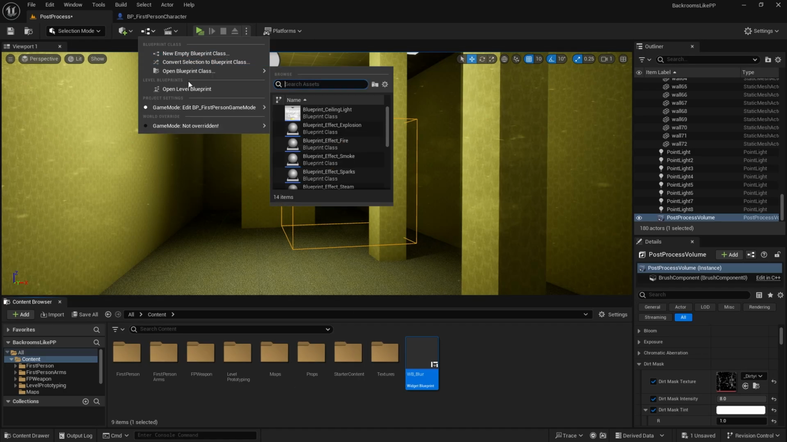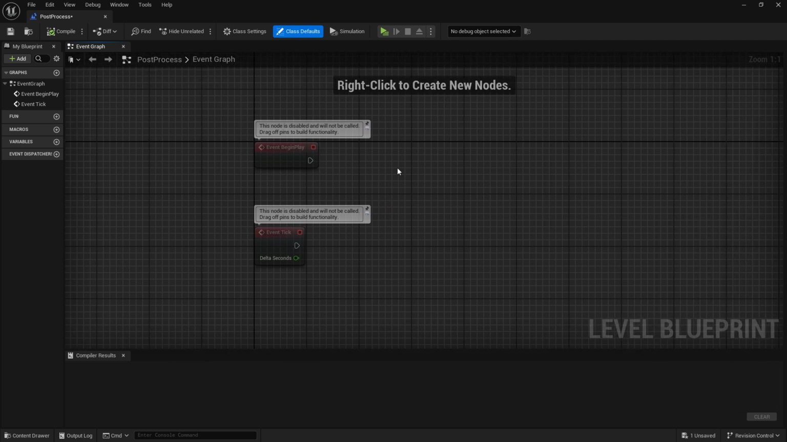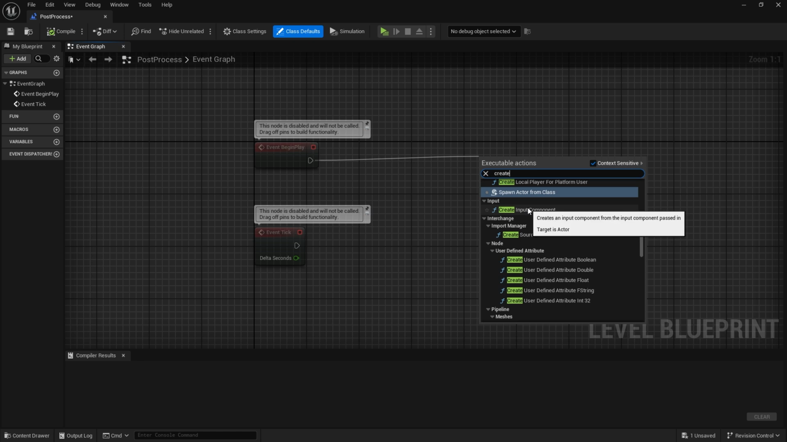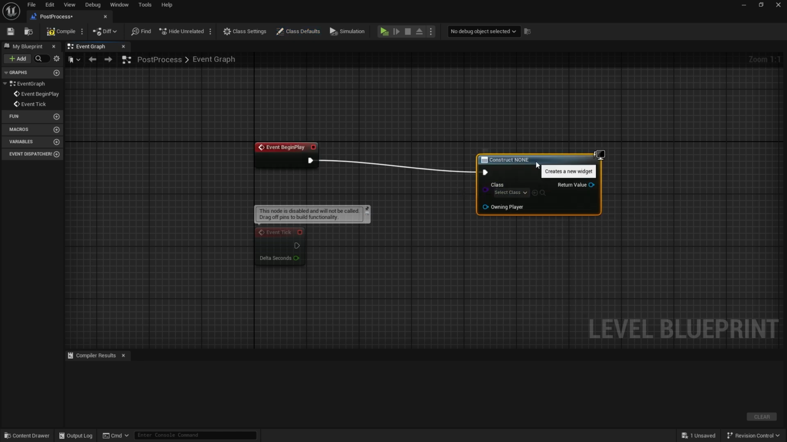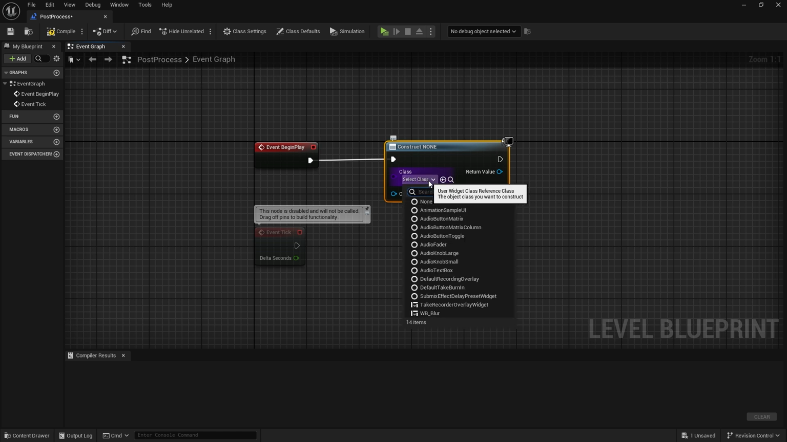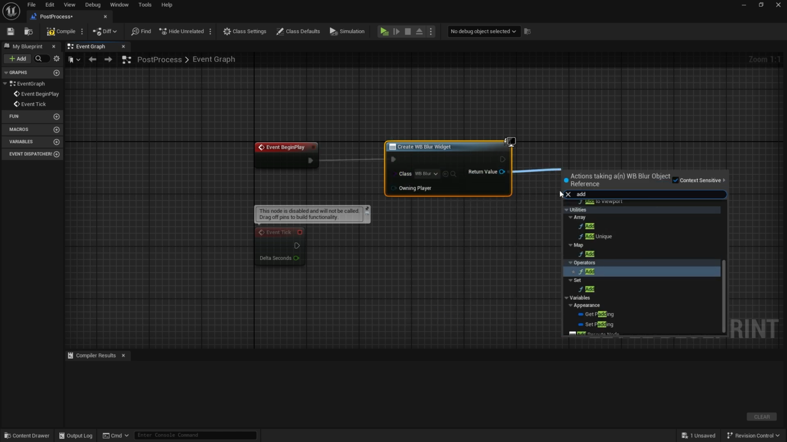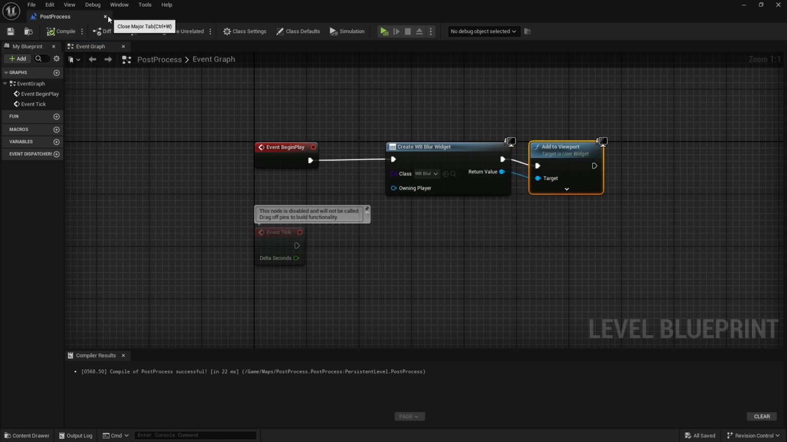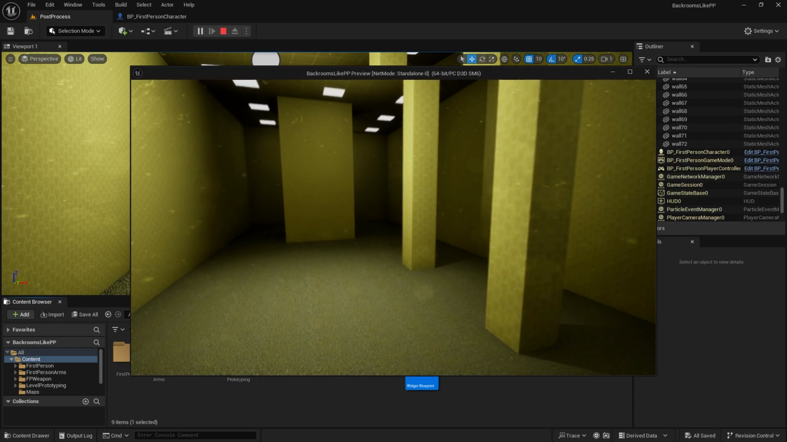Now let's enter the level blueprint from above. Let's connect the Create Widget node to the Event Begin Play and select the Blur widget. Let's add it to the screen with Add to Viewport. Yes, it's already starting to look good.